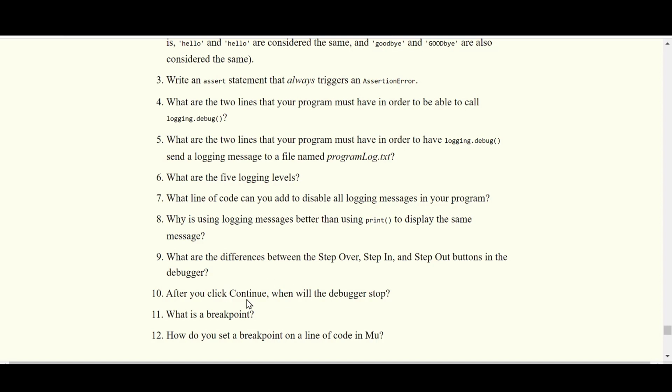After you click continue inside of the debugger, when will the debugger stop? The debugger will stop when it reaches a breakpoint, or if there's no breakpoint, when it reaches the end of the program.